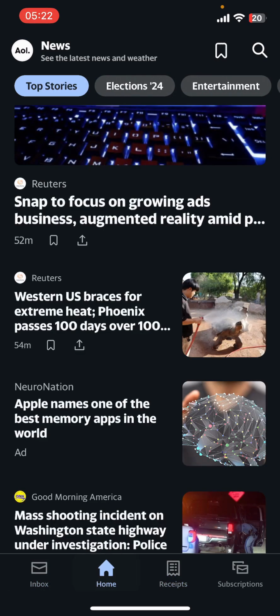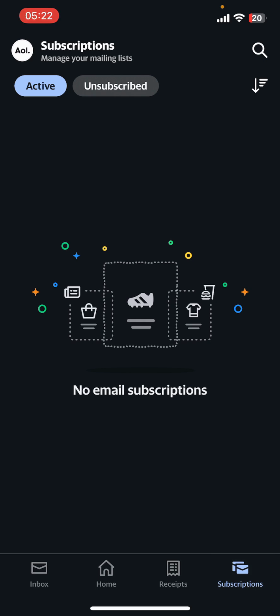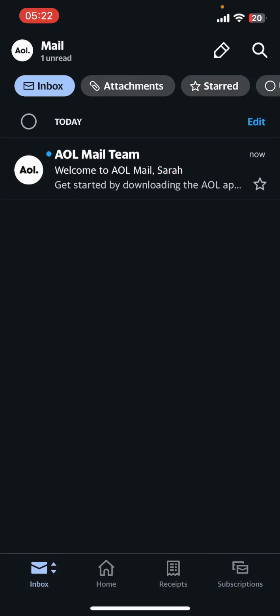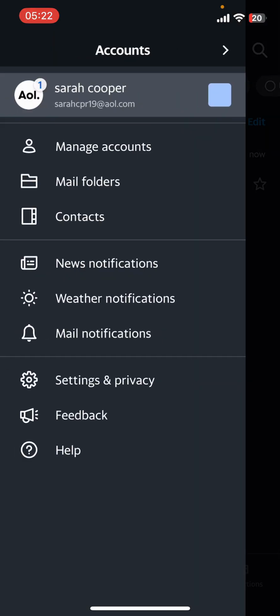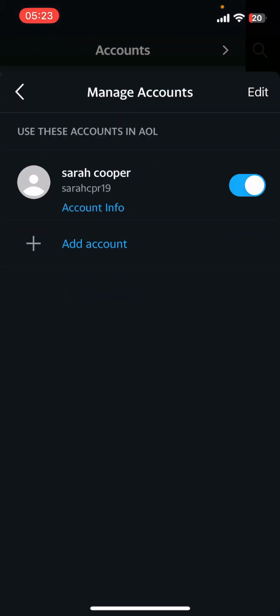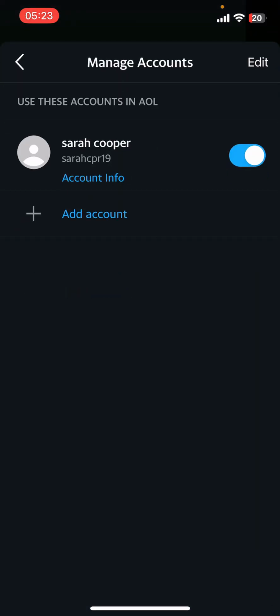Now on the screen, you can see options like Inbox, Home, Receipts, and Subscription. Well, go to the top left corner and tap on the icon. There you can see options like Manage Account, Mail Folders, Contacts, News, Notifications, etc. Go ahead and tap on Manage Account.